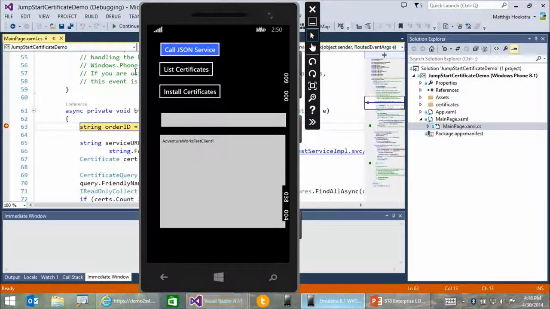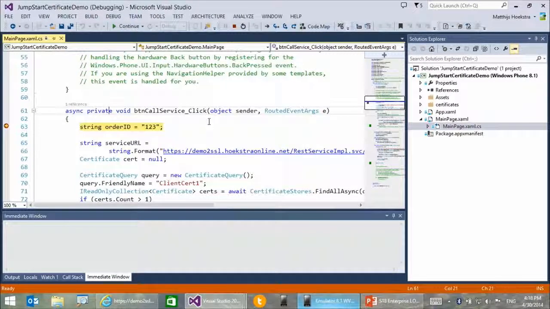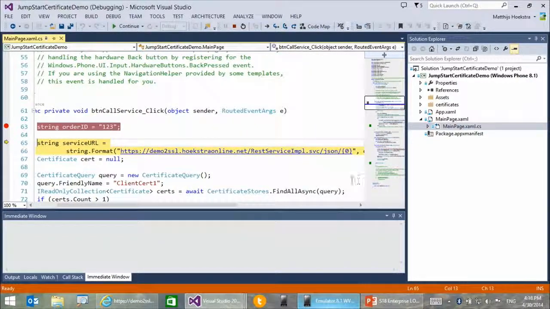Let me go through calling the JSON servers first, and you see it will fail now. So yep, the parameter is 1, 2, 3. I have this URL, and it's now instead of XML, it's calling JSON. It's the HTTPS one again.